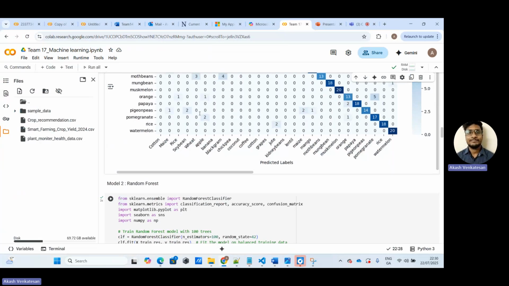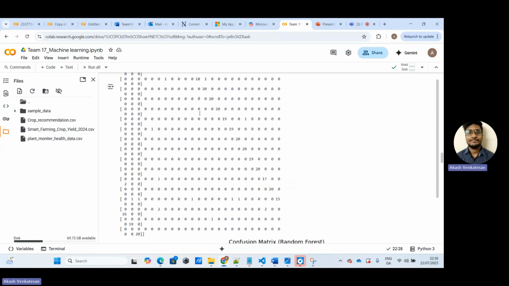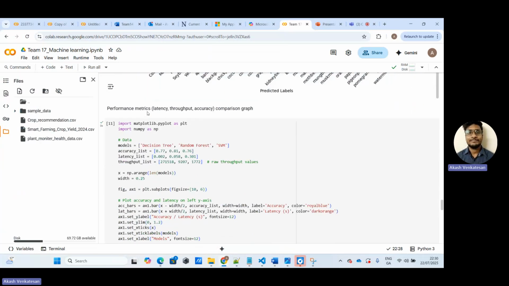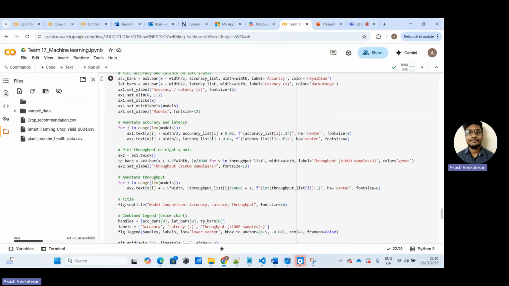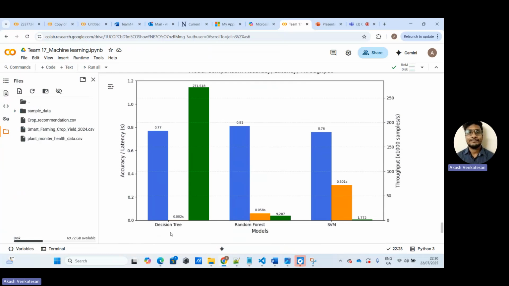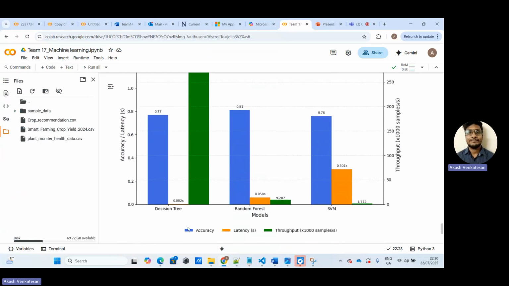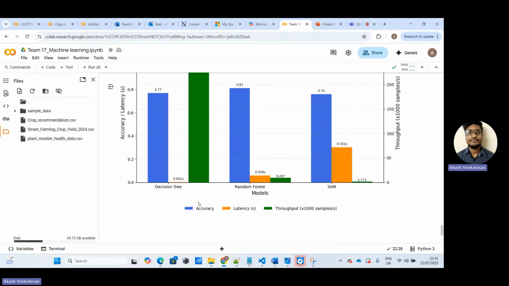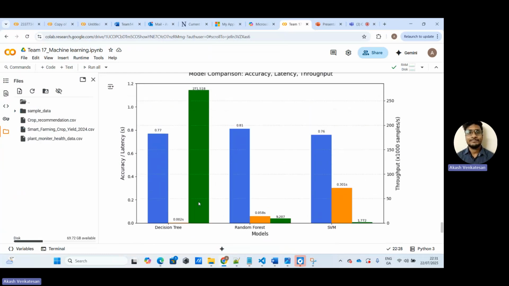And at last, after the other models' execution, we have implemented the performance metrics comparison graph, which shows the latency, throughput, and accuracy of all the three models. If we see for the decision tree, the accuracy is 0.76, which is rounded to 0.77, and it also performs well in terms of latency and throughput. The latency is really low, 0.002 seconds, and the throughput is also really good. The only issue is that it shows some delay in classification precision. Otherwise, the decision tree performs well.